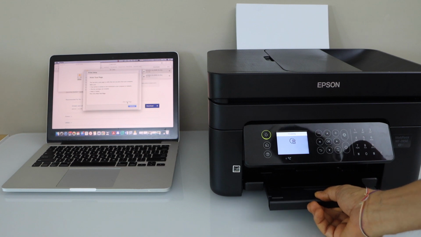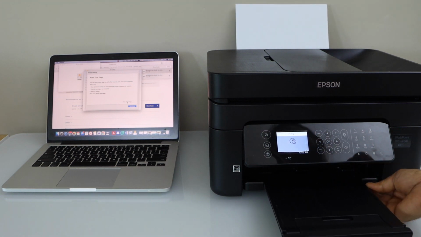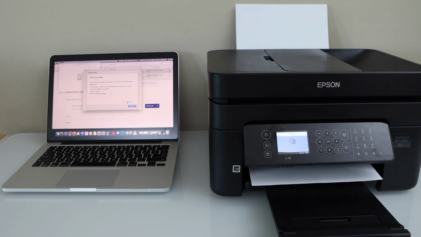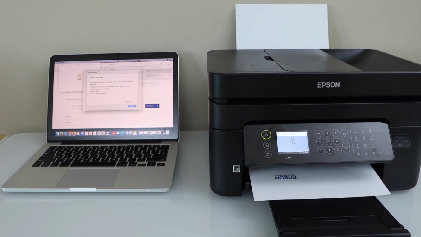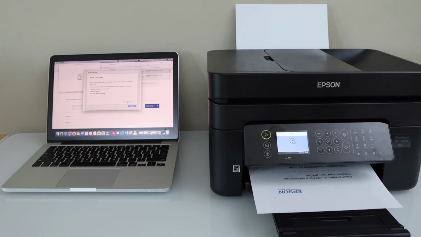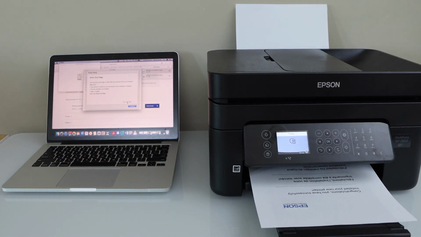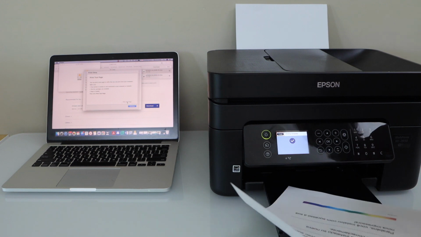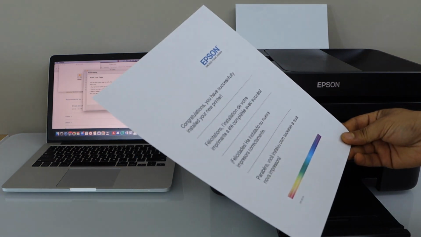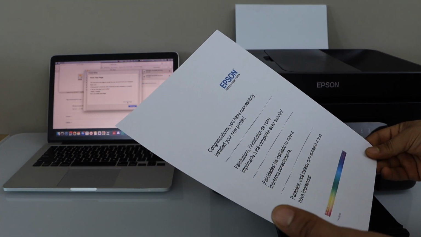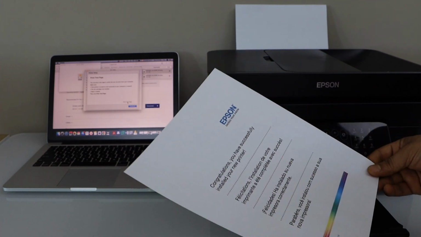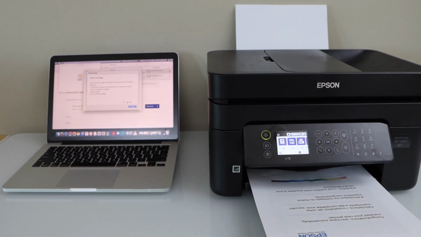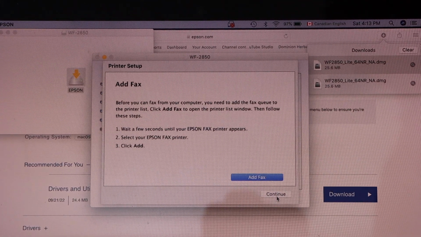Paper output tray is here. Let's see the print quality. So print is clear, and if you want, you can just do the alignment to increase the print quality. Go to your MacBook, continue.